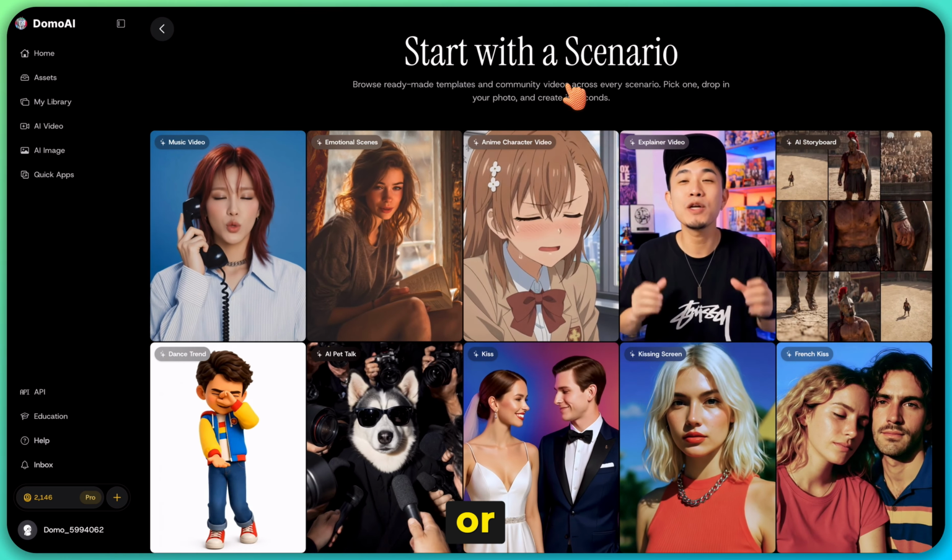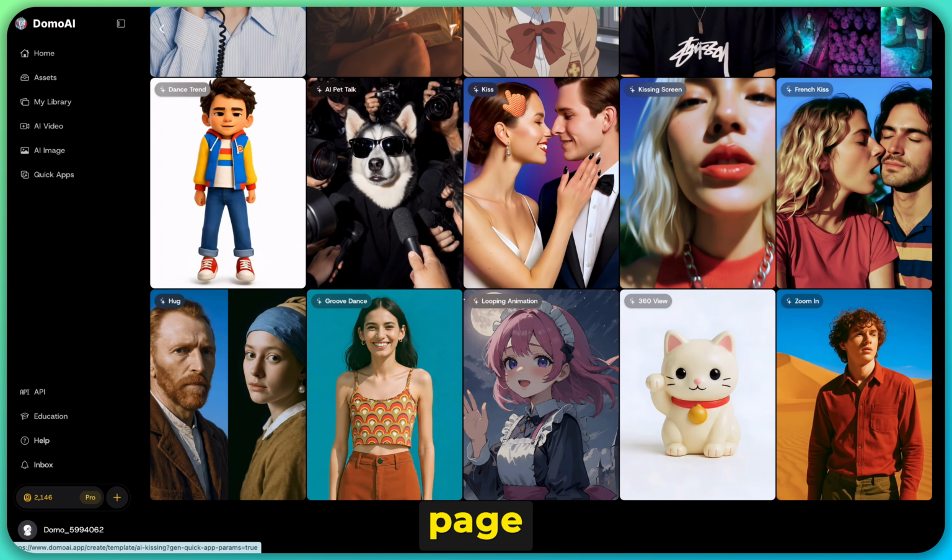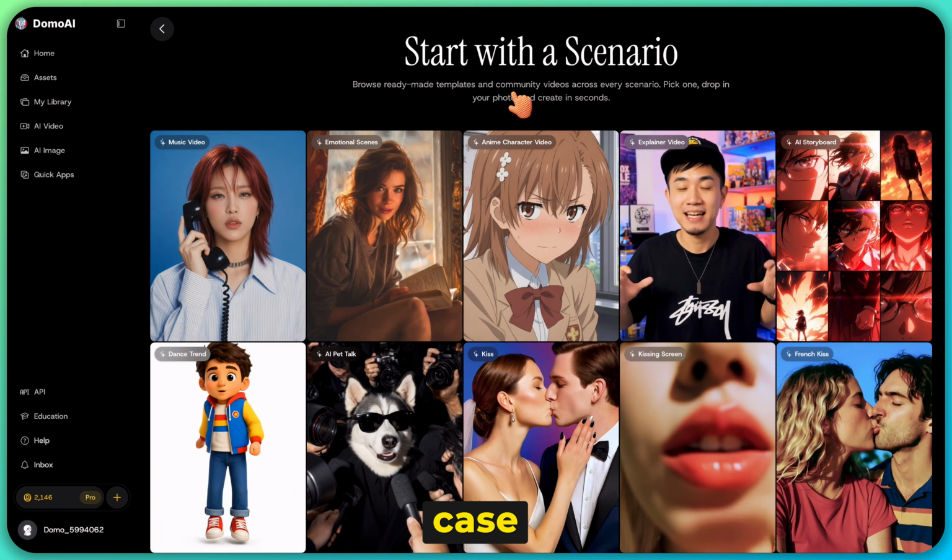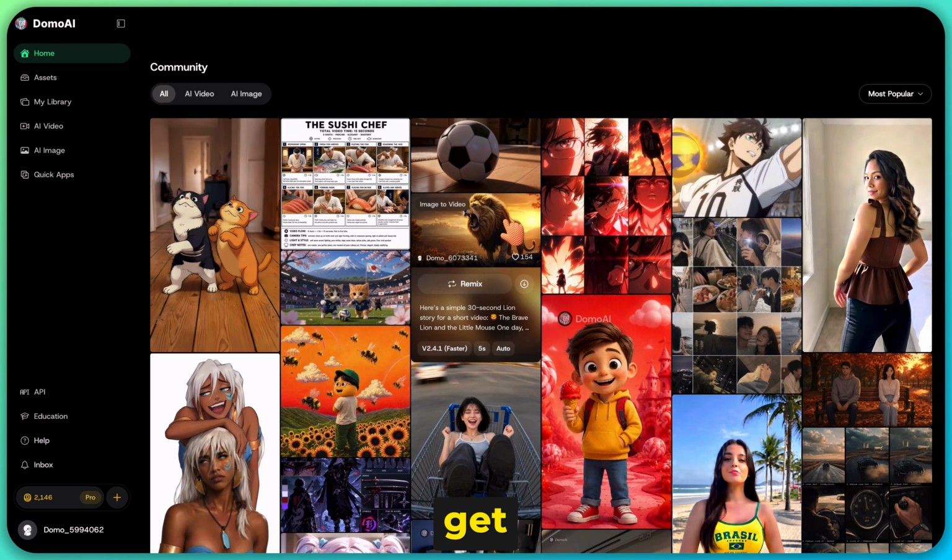And if you ever feel stuck or need inspiration, head to the Scenarios page inside DomoAI. Real use case examples that spark ideas and help you get started faster.